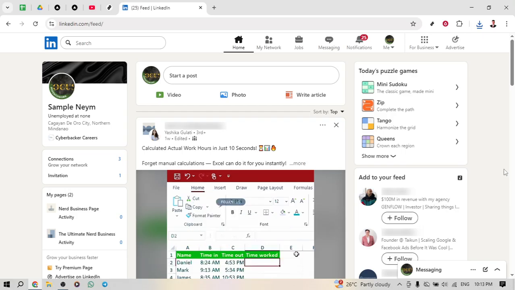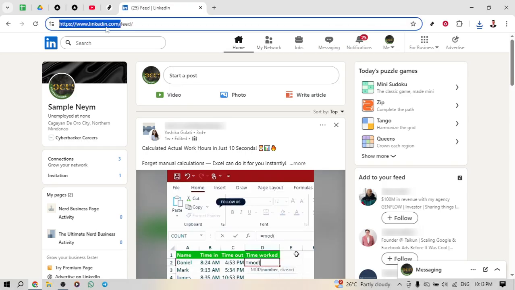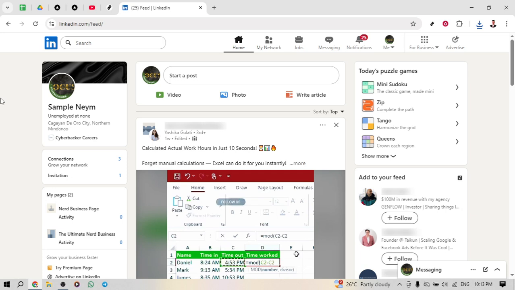To begin, you'll want to navigate to the LinkedIn website by typing linkedin.com into your web browser's address bar. Once you're there, proceed to sign into your account using your usual login credentials. It might be helpful to verify that you're logging into the correct account if you manage multiple profiles.